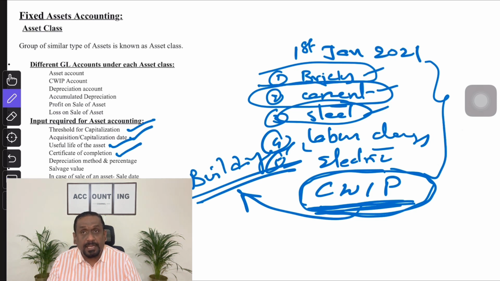When do you transfer this to the building account? Once you get the certificate of completion saying that this building is completed in all respects and you can start using it, then you can transfer this amount from the CWIP account to the building account. That is when you need to start calculating the depreciation as well. So what is important here? Whether the asset is completed or not, how do you know? The chartered engineers need to provide a certification saying that yes, this building is completed. That is another important input for us to account fixed assets.